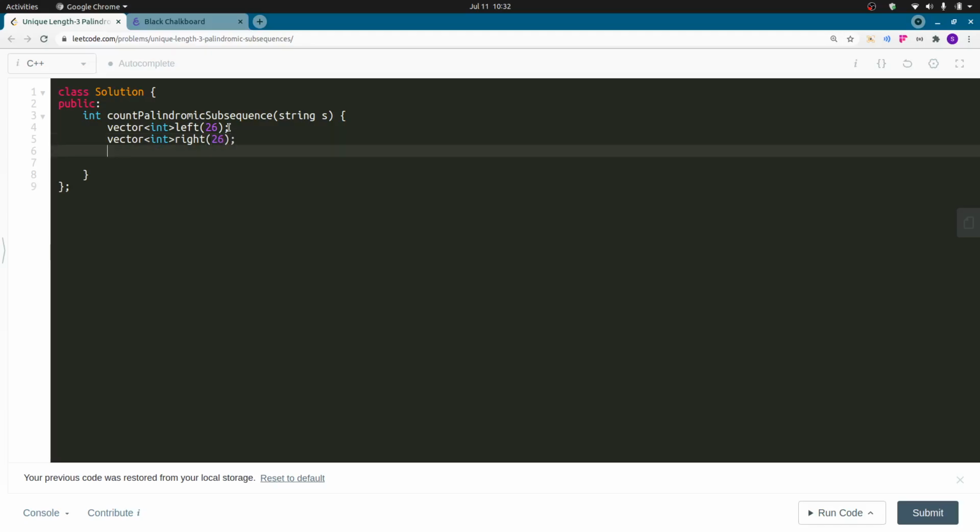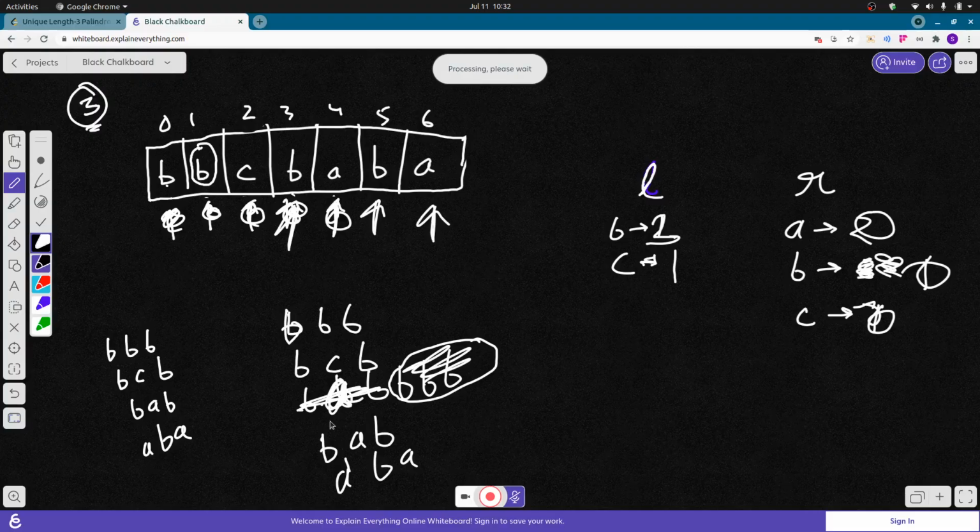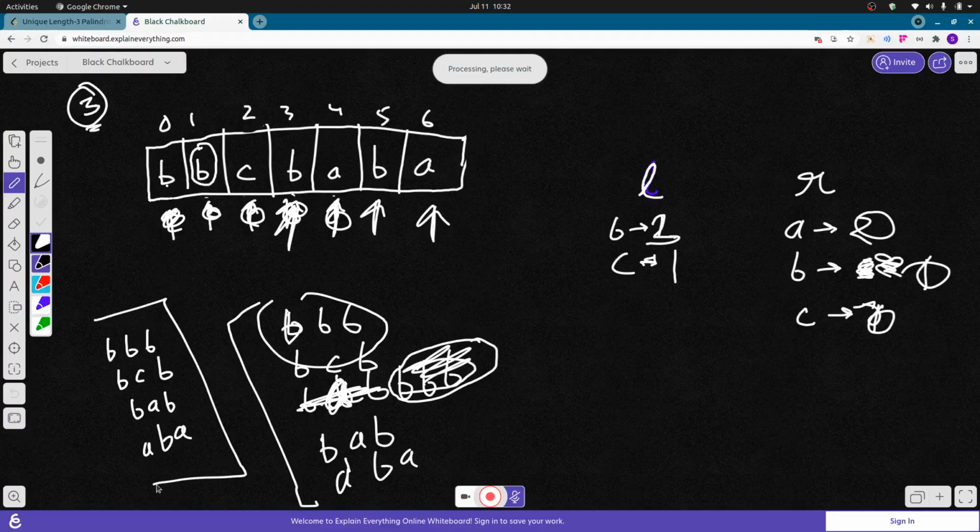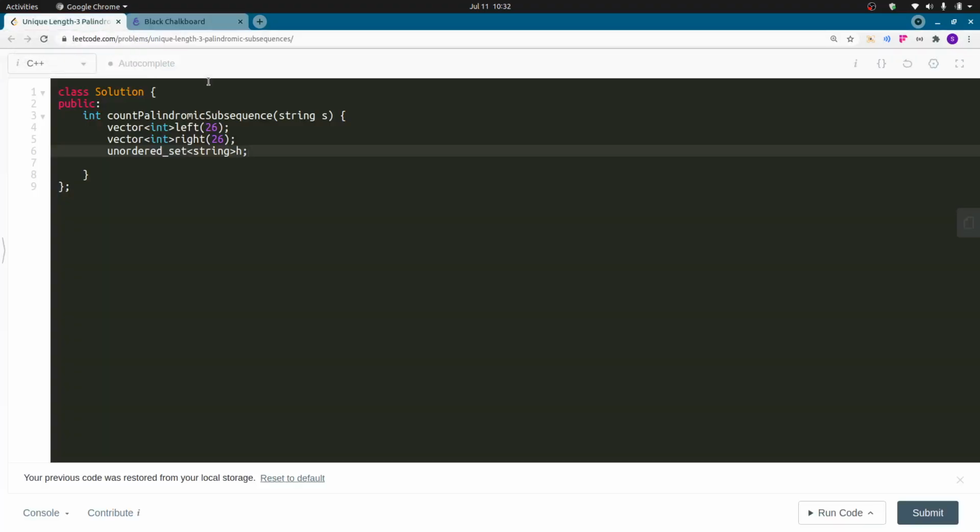I will make an unordered set, I will just tell you why. Unordered set of string h. So I'm making an unordered set of string because you saw that there were two BBB coming. So I don't want to end up in a position where I will be returning 5 total palindromes, because the answer for this example is going to be 4. So that is why, to ensure duplication is not done, I will make an unordered set.